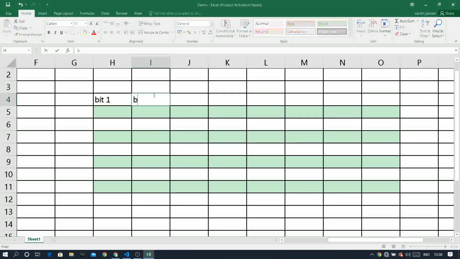For example, if I consider bit 1 is 0 and bit 2 is 0, so the combination of 2 bits means it is 0 0, 0 1, and it can be 1 0, it can be 1 1. This is the maximum combination of 2 bits actually.